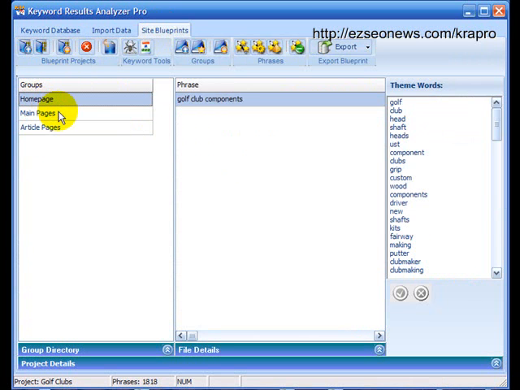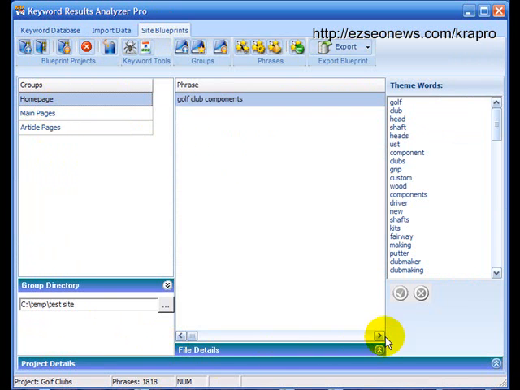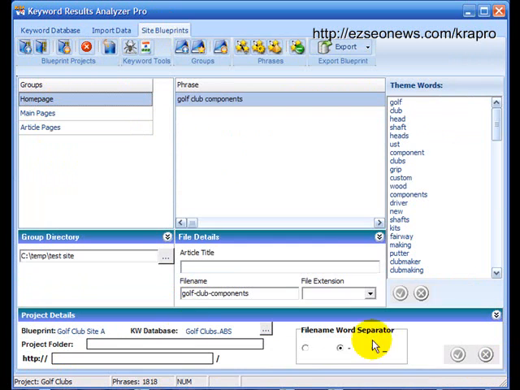The idea here is that these groups are used to structure your website. It may be that you don't need more than one group. If you're doing the theme word analysis for a group of phrases that you want to send off to your ghostwriter to create content for you, then you don't need to create whole website blueprints, but you would still need to create a group.